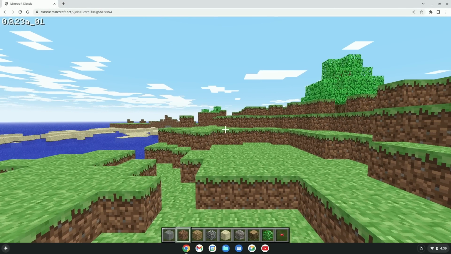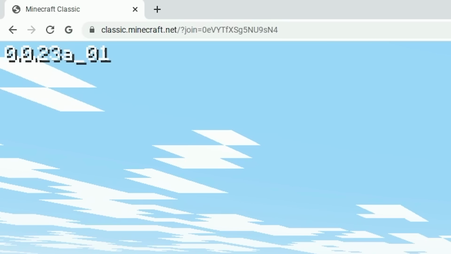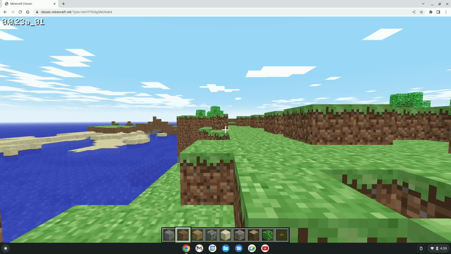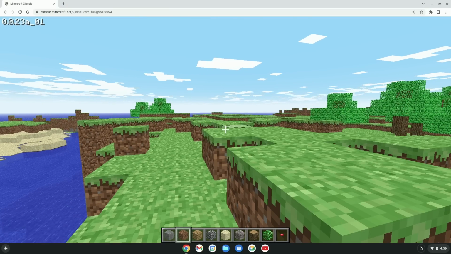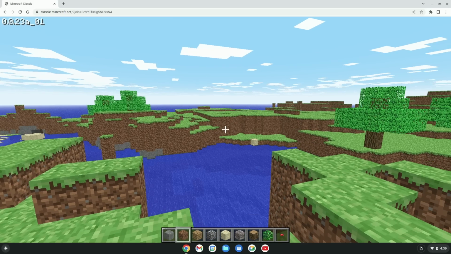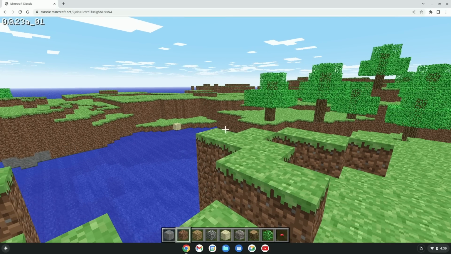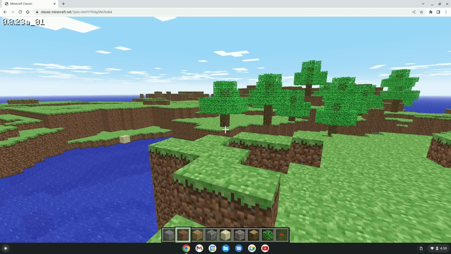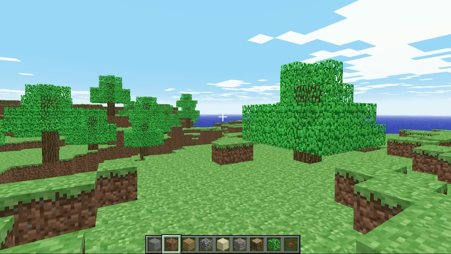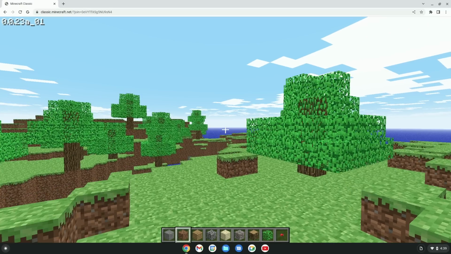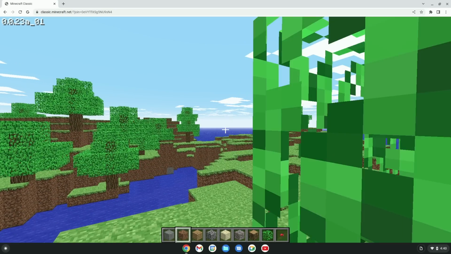So instead, I've resorted to playing classic.minecraft.net, which is basically Minecraft, but within your web browser. It's really laggy and it's really slow. I don't think this laptop ran this badly when we had Windows 10 on here and we just played Minecraft regularly. Look at it, the latency on it is so bad. I can't see my arm, so I'm just walking around, which is really weird.